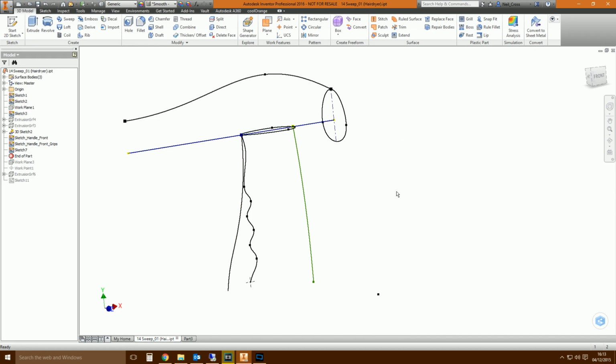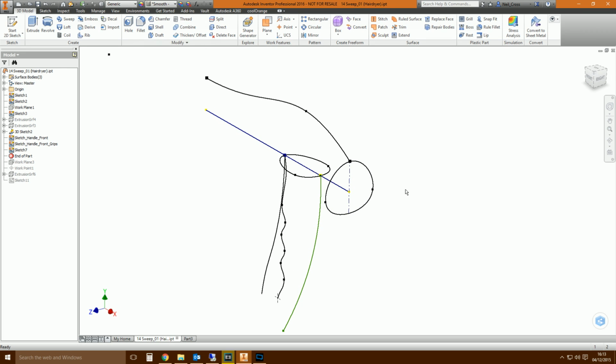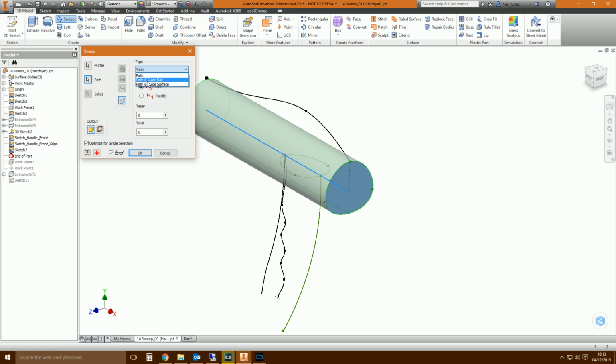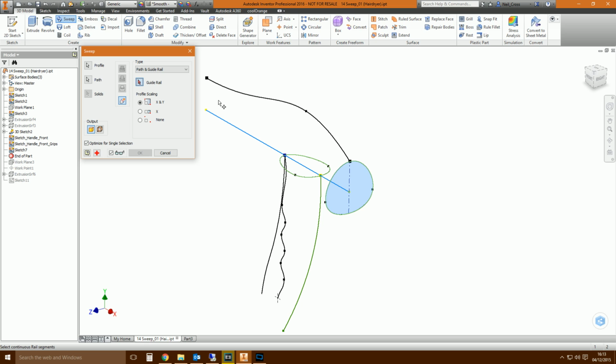Right, there's a couple of other things that we can do with sweep. Now, I've got a pre-prepared part that I can use for a couple of these examples. So if we go to sweep, yes, we can click our profile, and yes, we can click our path, but we've also got this type drop down here where we can say, I want to use a guide rail as well. So we can select a path, which is that line there, and then we can also pick a guide rail, and a guide rail is a third sketch. So this is when you need three sketches for a sweep. Select the guide rail little arrow here, and then you can select that third sketch.